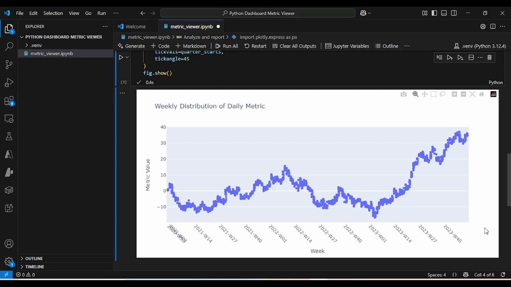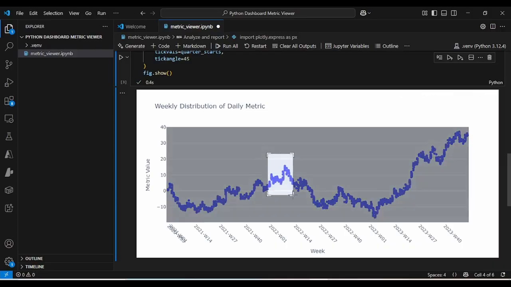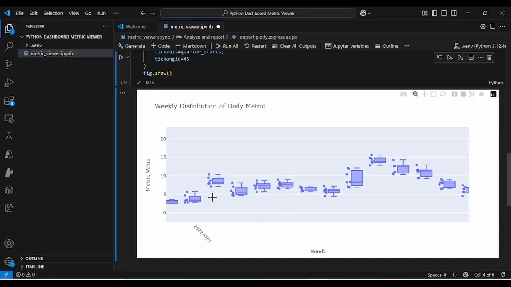Now we will begin exploring our graph a bit, how the interactivity of the Plotly graphs enables us to look at the data points. We can also zoom in and zoom out specific ranges here. So for example, right here, you can see the box plot and the dots there as well.